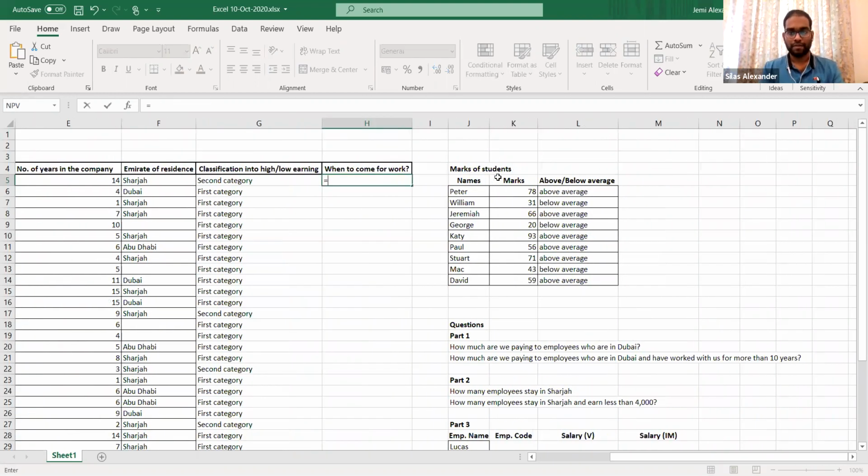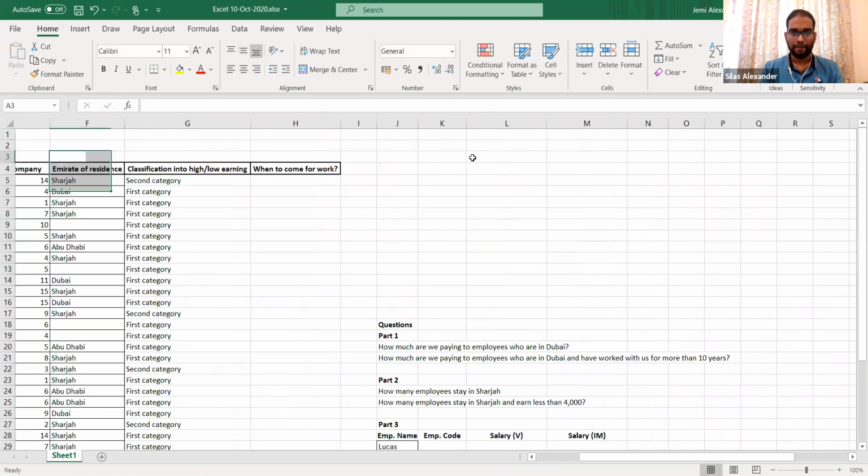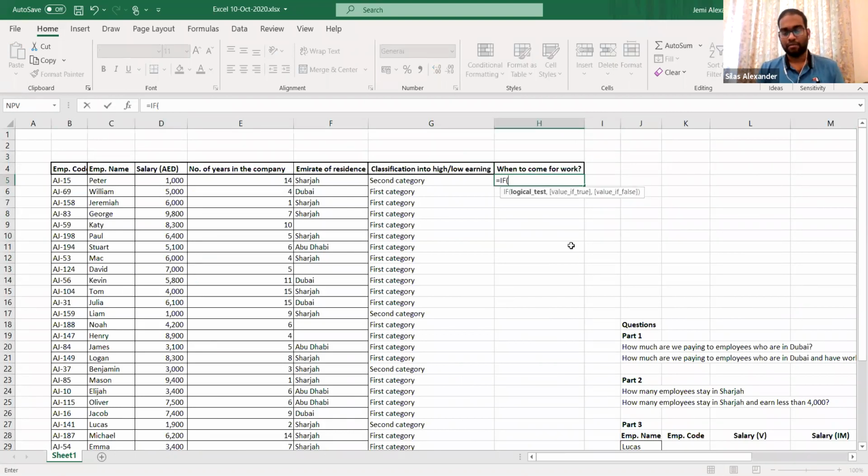Is equal to if. Okay, I'll just remove this data from here because it's easier for me to work. Is equal to if. The first condition that we have is if the employee is in Dubai, then the text displayed here should be every day, so come for work every day. So if this is equal to Dubai. Now I can't just type Dubai. Like I told you, I have to put it in double quotes. So if this is equal to Dubai, then what should happen? The text should be shown as every day.